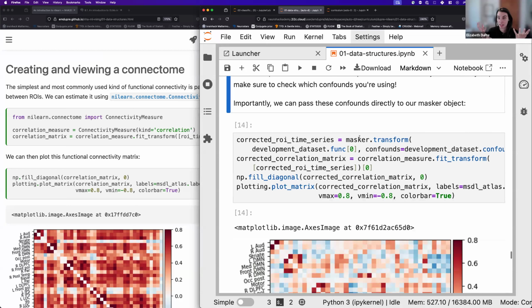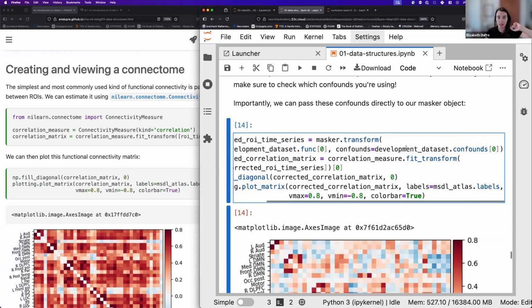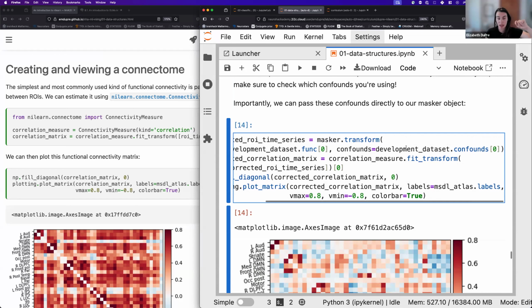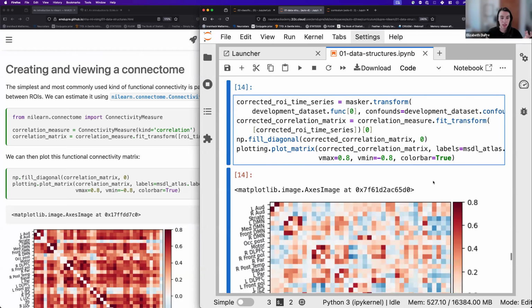But here, if we just revisit our exact same example we walked through above, but let's just do it a little faster because we've seen it once. We can transform our dataset time series as we did with the multi-subject dictionary learning ROIs. But now we're going to pass the confounds to that particular estimator. And then we can go ahead and use that corrected, accounting for confound, time series to generate a corrected correlation matrix. And we can plot that again.